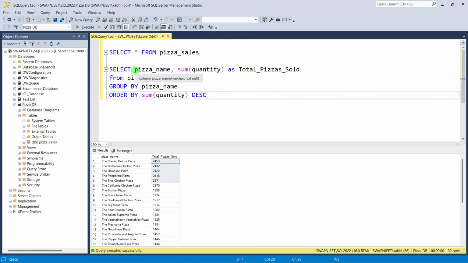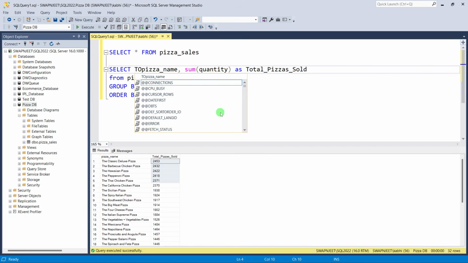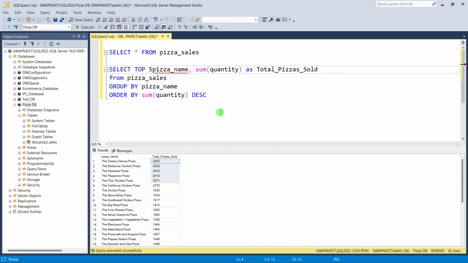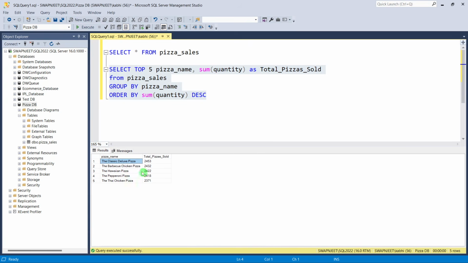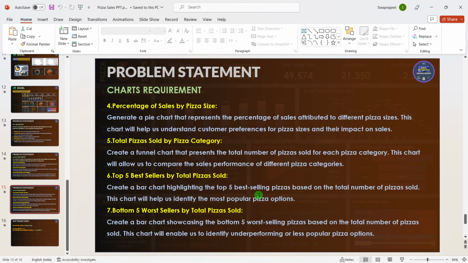Okay, so for that what you can do is you can add one statement here, top five. Okay, so we want top five pizzas. So we will mention top five, and then we will run this query, and you can see these are the top five pizzas sold. Okay, so which is the expected output for us. All right, so I hope you have understood this. Note down this, take the query, take the snapshot, right?